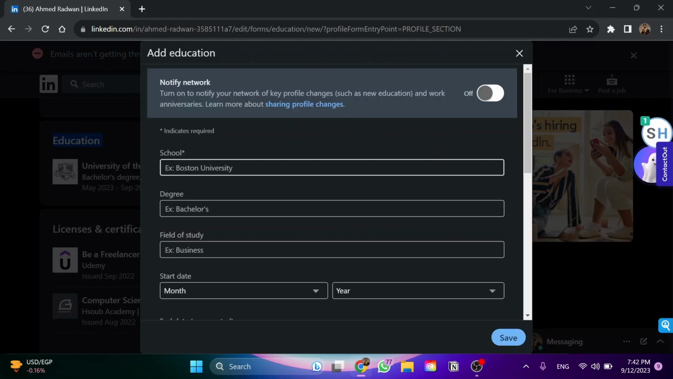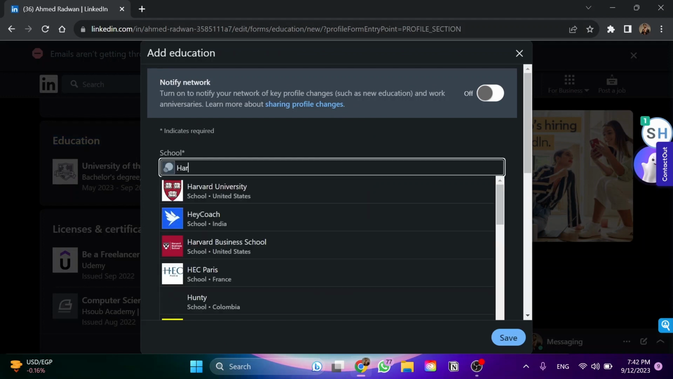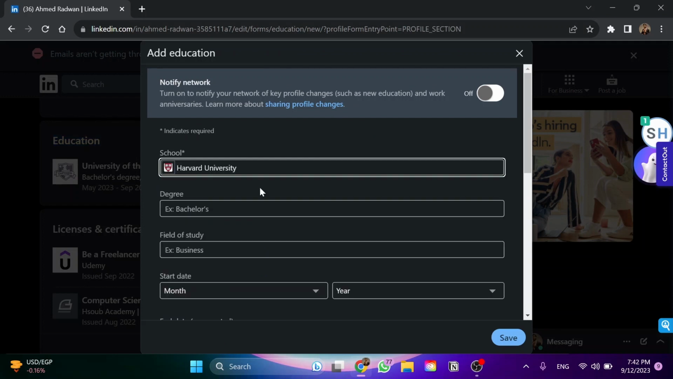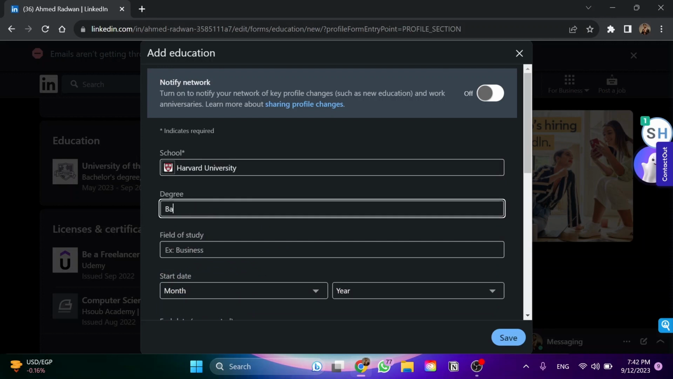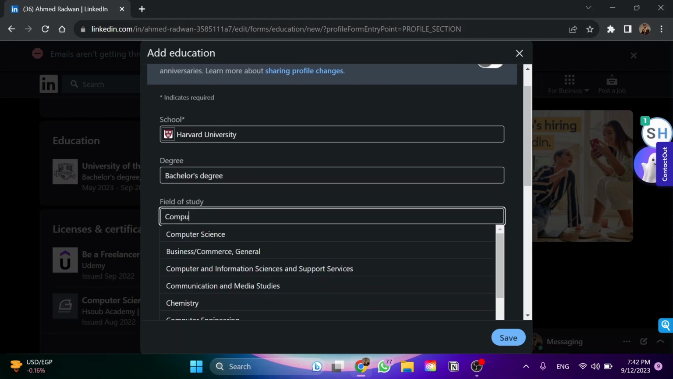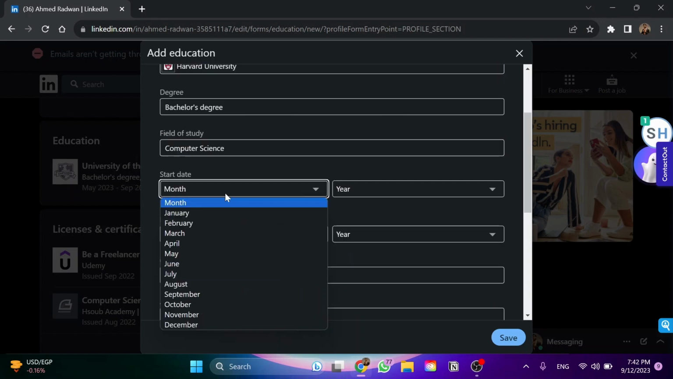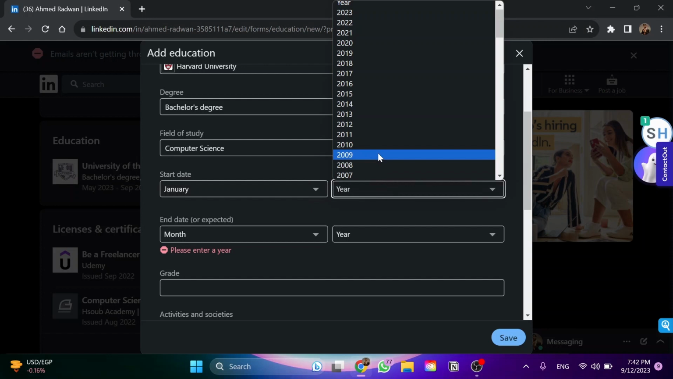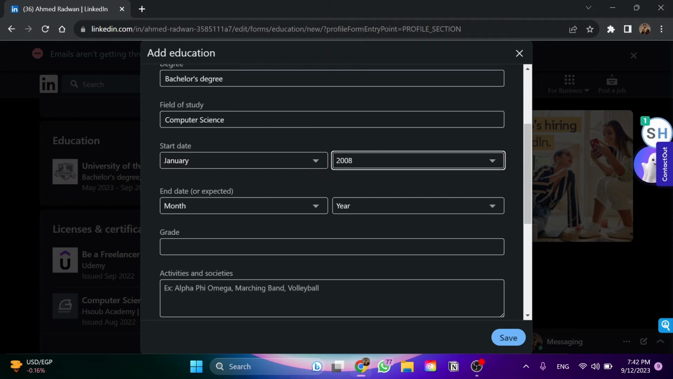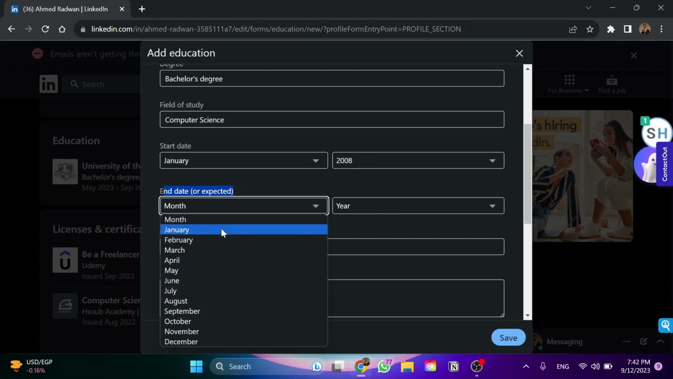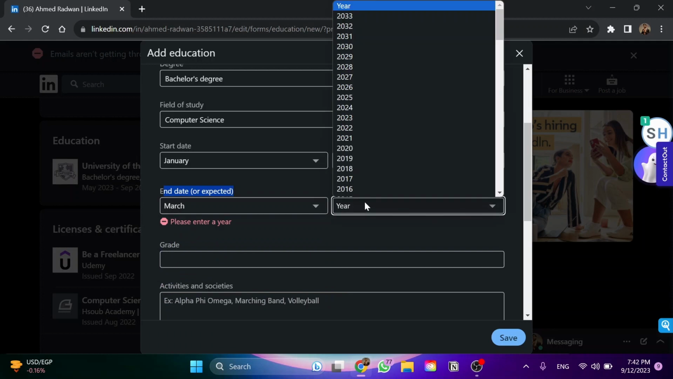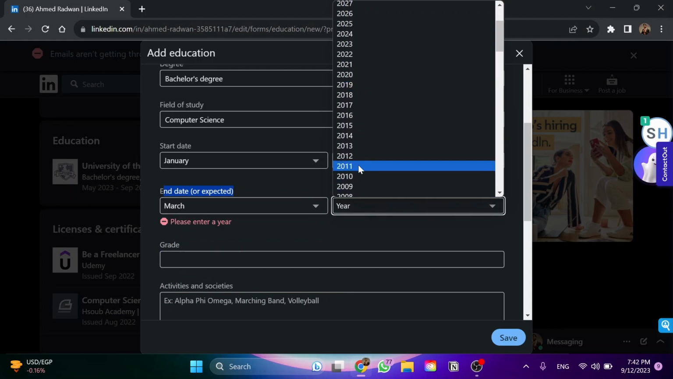Now let's choose the university. For example, let's go for Harvard University over here. For the degree, you can go for Bachelor's degree. The field of study, for example, computer science. Okay, here we go. The start date, let's go for February or even January 2008, for example. And the end date or expected graduation year, for example, it should be March, I don't know, for example, 2011.